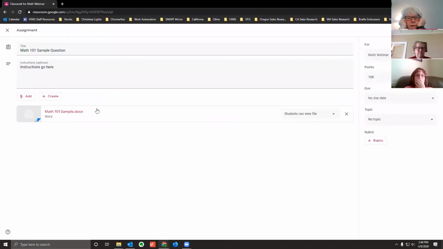All right, so now that I have the file attached, I need to go over to the right-hand side, and there's a drop-down. It says Students can view file. Now, if you leave it just like this, that means the student will be able to read the document, but that's not what we want.